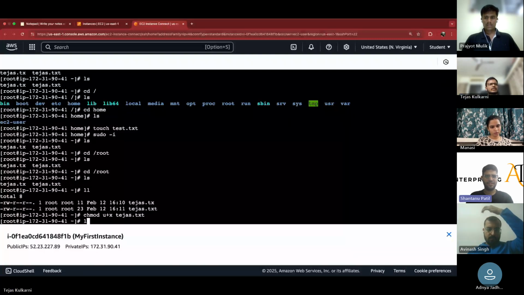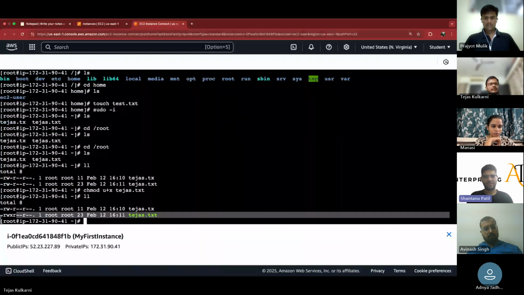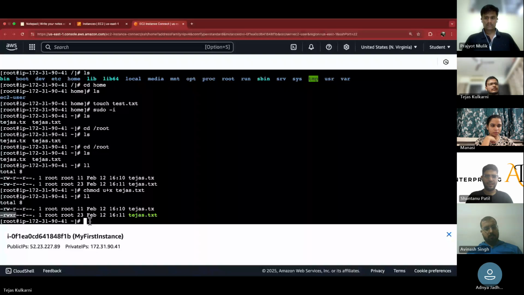Now check if the file permissions have been changed. As you can check, as soon as matlab has got the execute permission, it has changed the color code from white to fluorescent green. So this color code represents executable files in your system. Even if it is a txt file, it is an executable file. You can run it.